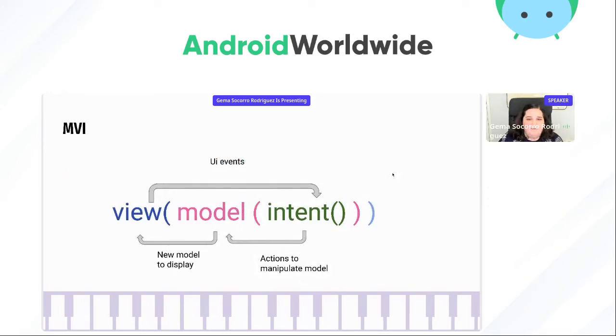So the base of this is that we have actions to manipulate the model that are called intent. I really don't like the name intent, because in Android it's very confusing, but just think about it as user intentions, user interactions. These actions manipulate the model. They change it somehow. For example, if you add a row to a list, the model will change and there will be another row. And then you will have a new model to display that will modify the view.